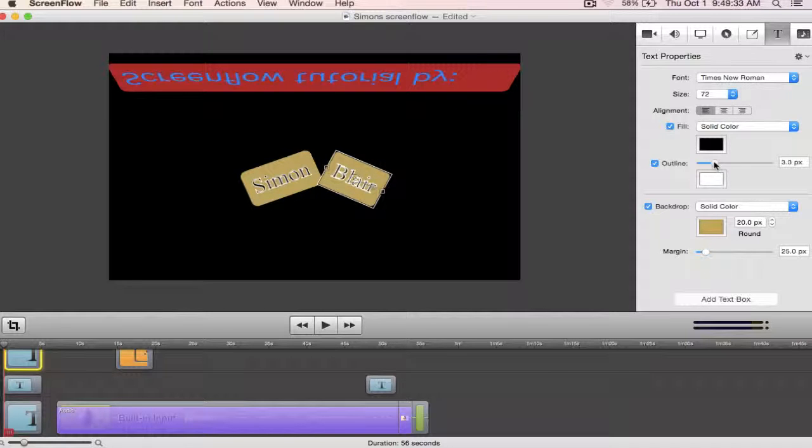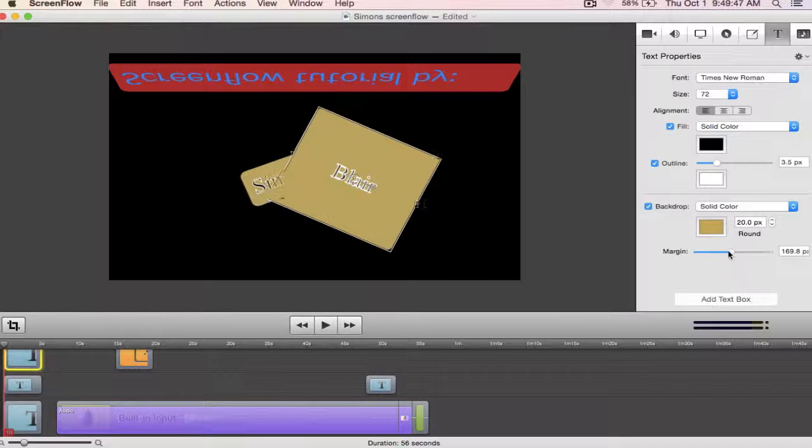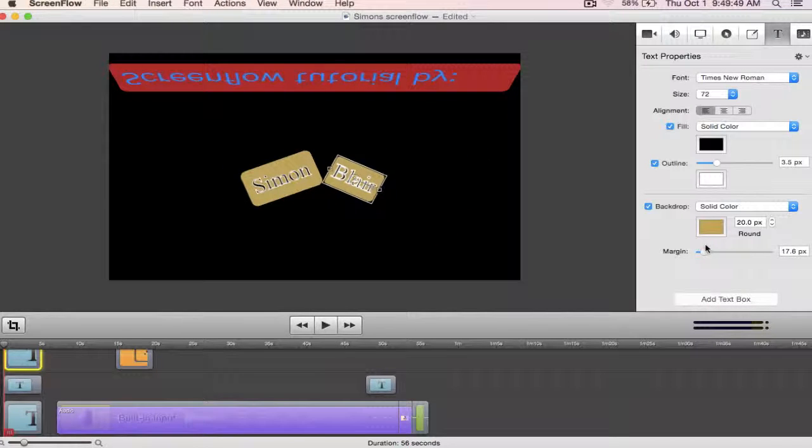And you can change the font of it. You can change the font to Times New Roman. You can change the size. You can align it to the middle. You can change the outline of it, make it fatter or bigger. And you can change the outline color. You can have a different backdrop. You can have a picture as a backdrop. And you can change the margin, which gets the box bigger.